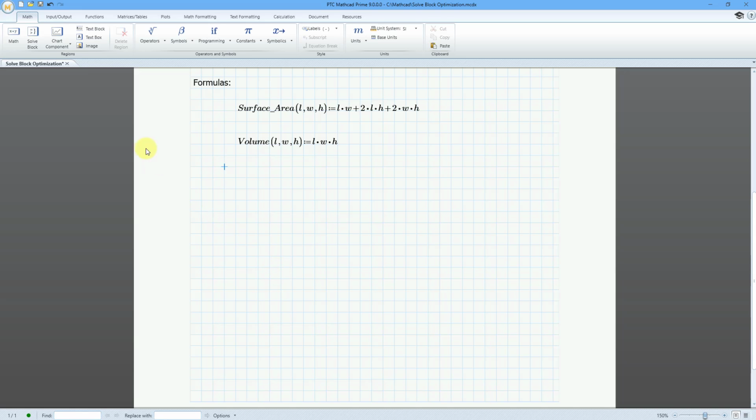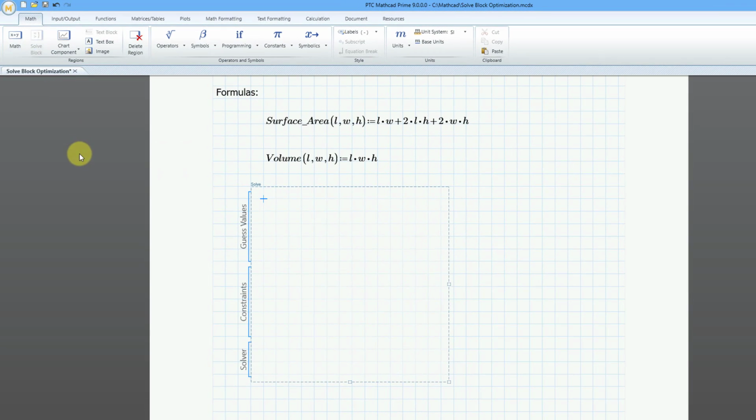And so let's click on solve block, and this shows up in the worksheet, and you can see that there are 3 different areas in your solve block. They're going to be the guess values, the constraints, and then what you are going to solve for. And for the guess values, well, I don't need to do that in this particular situation. I already defined my length, width, and height with their initial values.